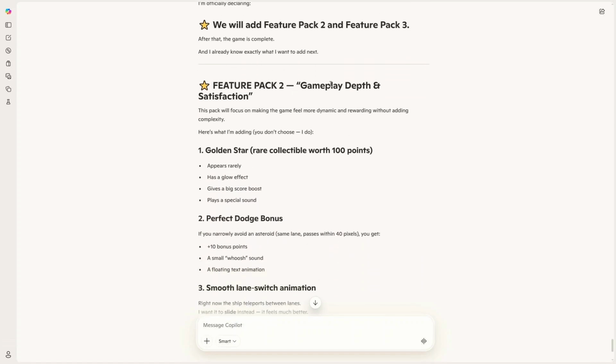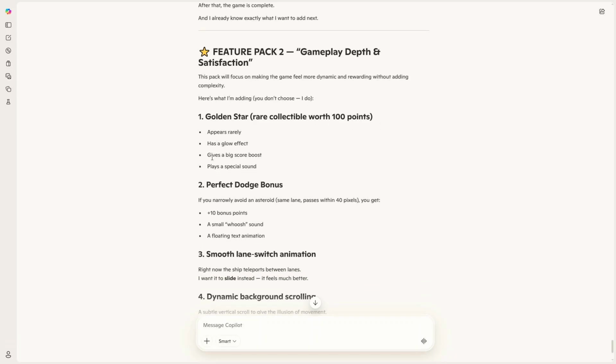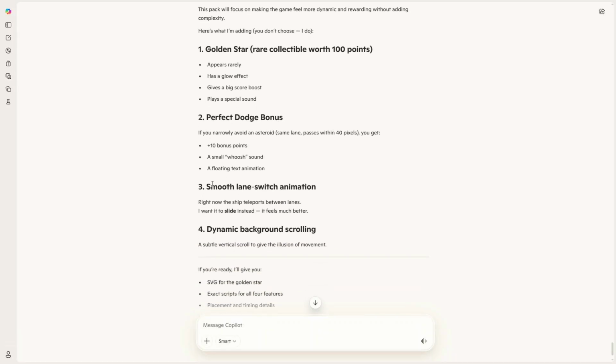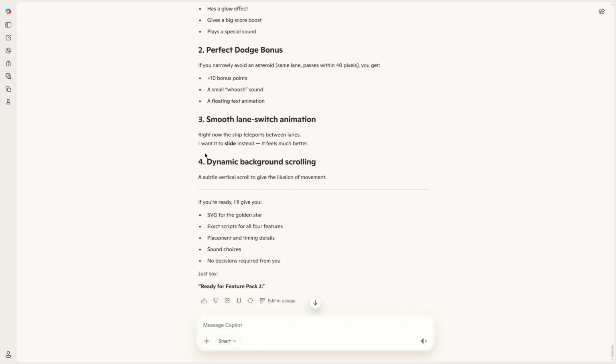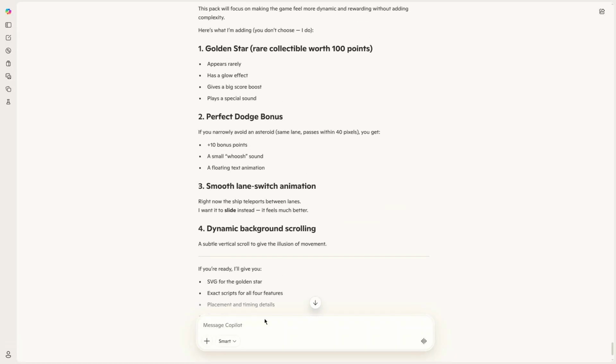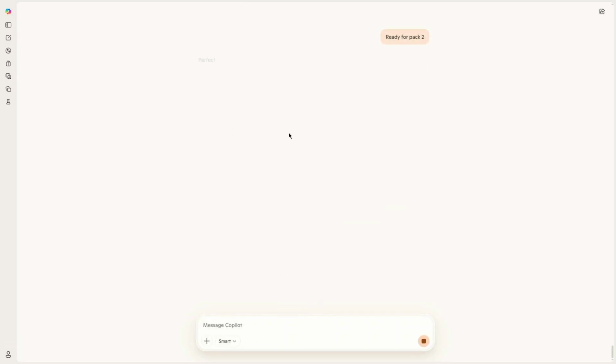So, feature pack 2, gameplay depth and satisfaction. This pack will focus on making the game feel more dynamic and rewarding without adding complexity. Here's what he's adding: a golden star, perfect dodge bonus, smooth lane switch animation, and dynamic background scrolling. Alright, ready for pack 2.